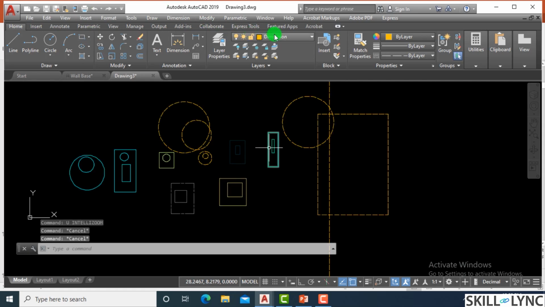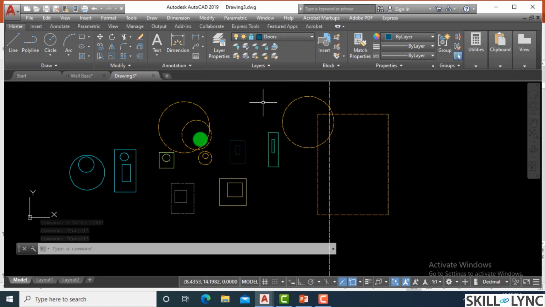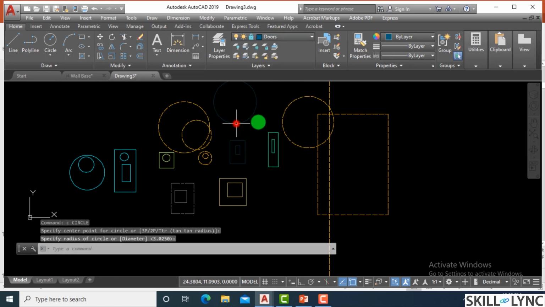Can I work on it? I say yes. So you can make it current. For example, I can make the door layer current. I can create a circle, but now it cannot be edited. So the relevance of a locked layer is that objects in the layer have to be prevented from further modifications. Those layers are basically locked.